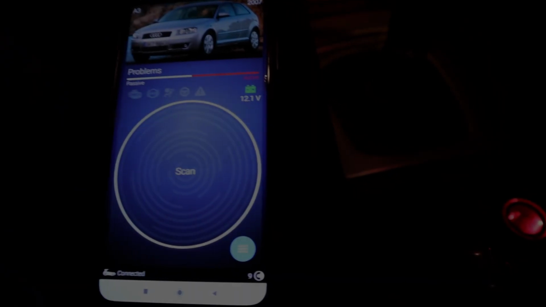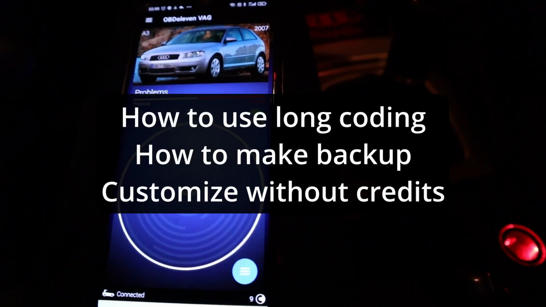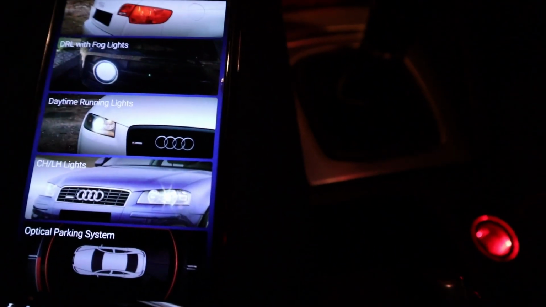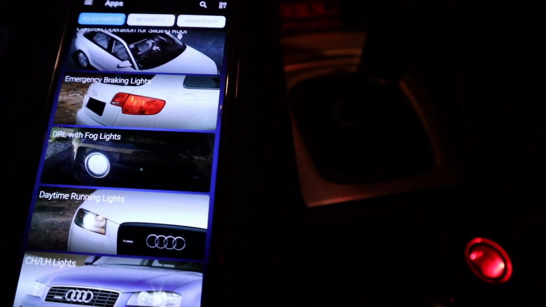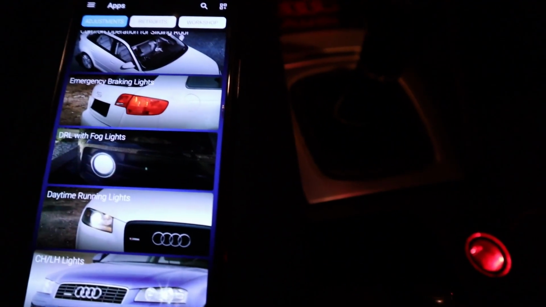Welcome, in this video we will take a look at how to use OBD11's long coding and what it is. When you connect your OBD11, you have a bunch of these one-click applications that you can use to customize your car, but the problem is they cost credits. If you don't have an unlimited plan, each of these applications will cost you from 10 to 100 credits, and those credits can be bought only with real money.